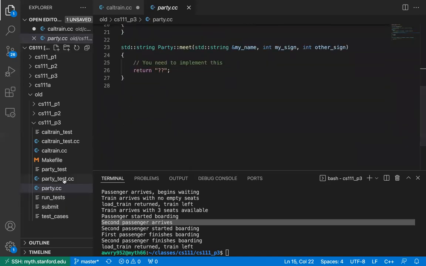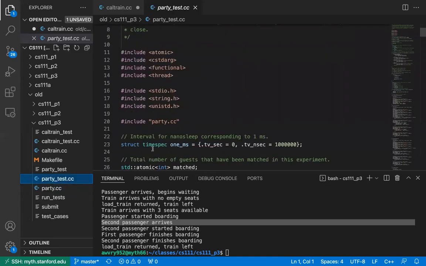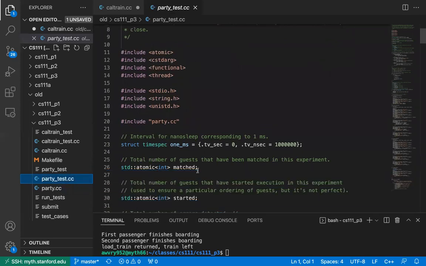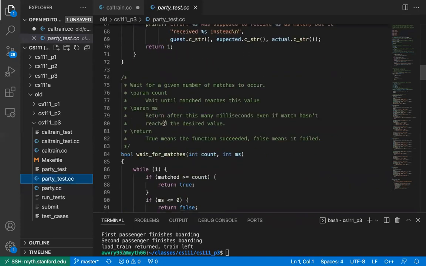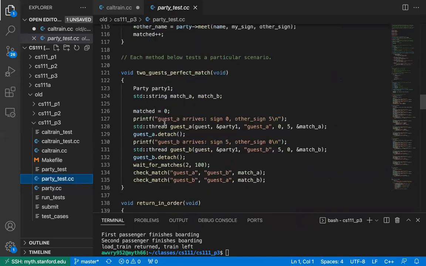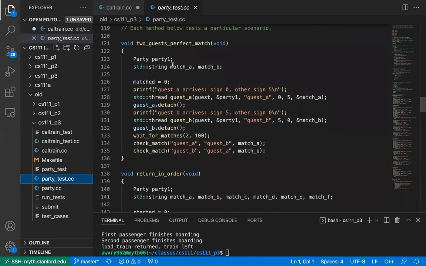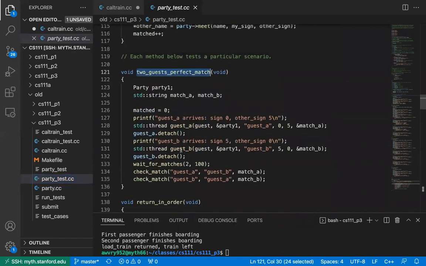Let's quickly walk through the starter code, or not the starter code, the test harness. The test harness is fairly similar, right? Let's just look at the matches. You can see a couple of test cases, 2 guests match. You create a party, create match A, match B, and then you have these print statements, right? Guest A arrives with sign 0, the other person is sign 5. This is like storytelling. A guest arrives, here's their sign, here's who they're looking for.